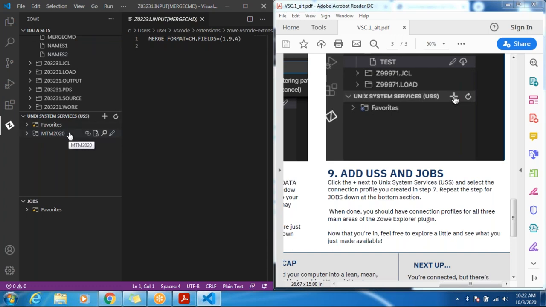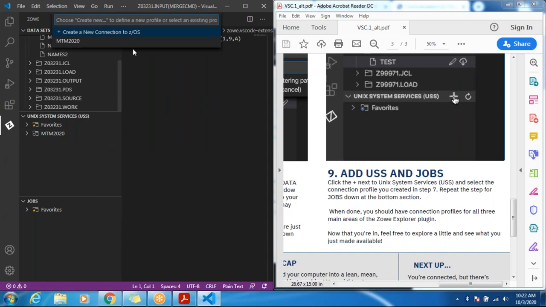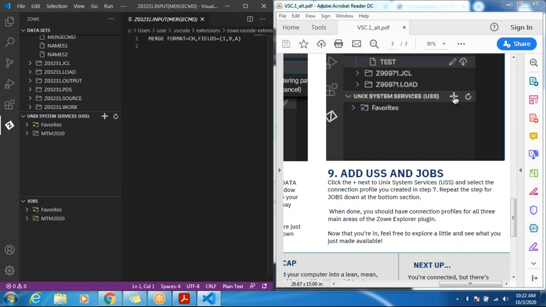Repeat the step for jobs. So you have to repeat the same step for the jobs. Just hover your mouse down to the jobs and then you'll be able to see a plus button. Jobs is in the next section, actually. Come down. Hover your mouse near the jobs and just click on the plus. Click on MTM2020. Done. Let's try to see what jobs are running with the prefix of your username. Okay. Yeah, there you have to just click on the search button.